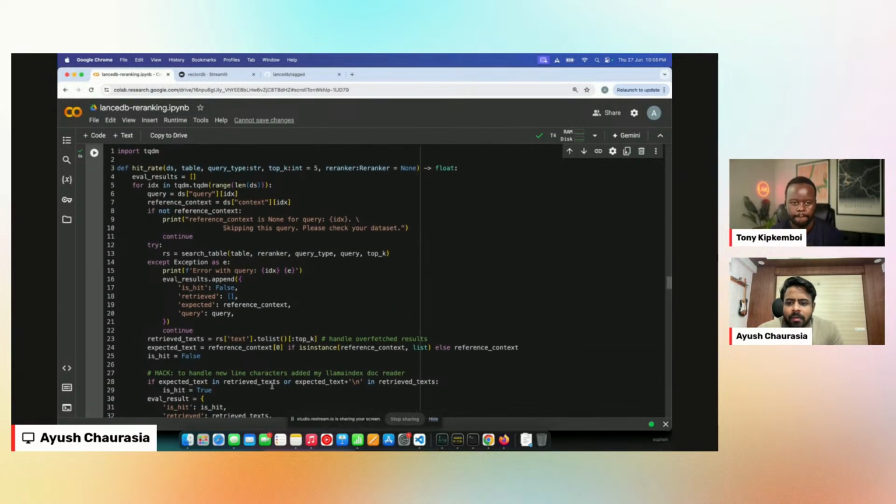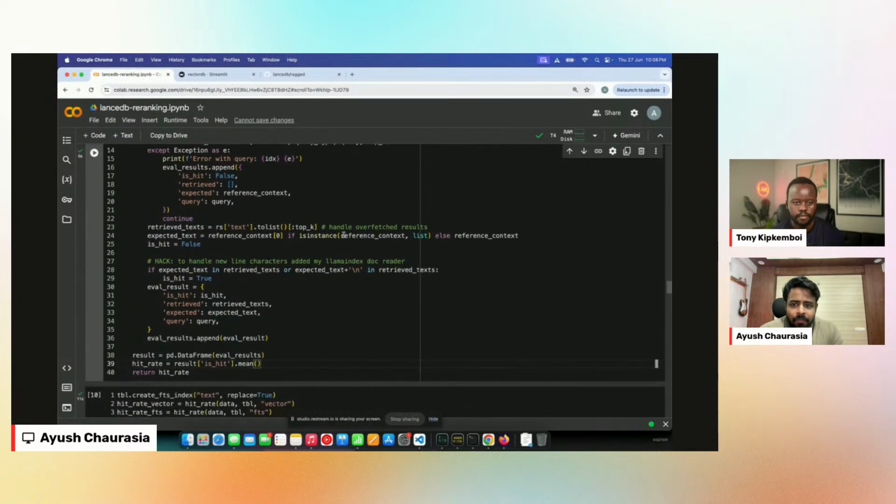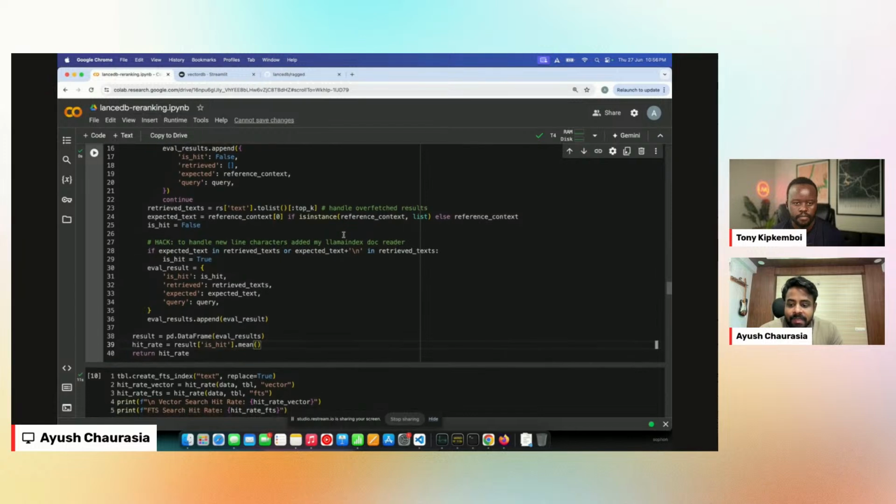Now, most of the code here is for exception handling. So if something goes wrong, let's not stop, let's keep going, right? So that's pretty much it. It takes the table, the data set, the query type, top K, and the re-ranker. Okay, now we have everything. Now let's start to run these tests.